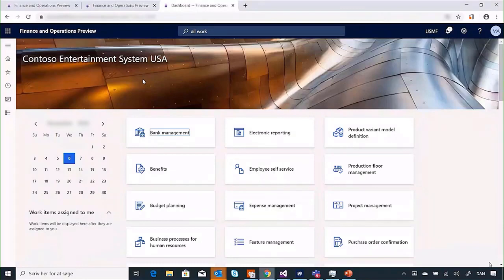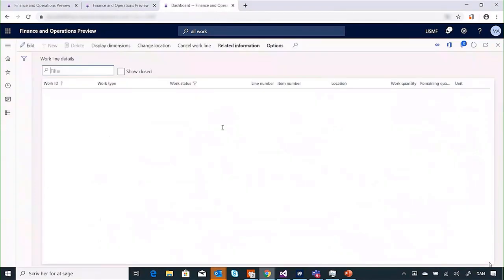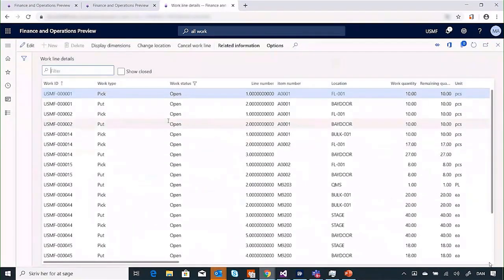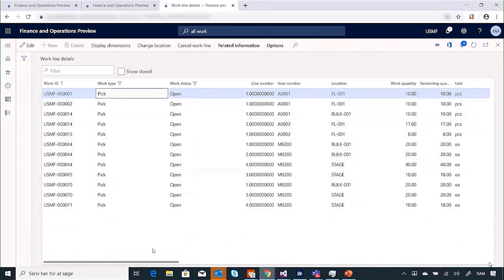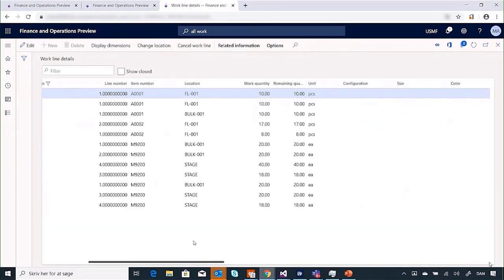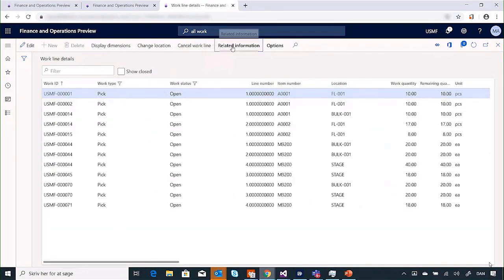The new work line details form that's in general availability provides additional overview of work lines for warehouse management teams. Here you see the list of work lines. You can switch between viewing all the work lines or only open work lines. And you can use the headers to apply a range of filters to see different sets of work lines.